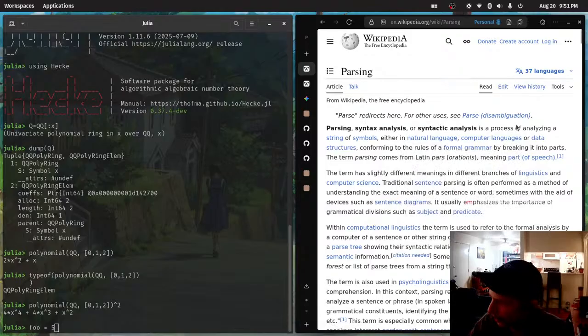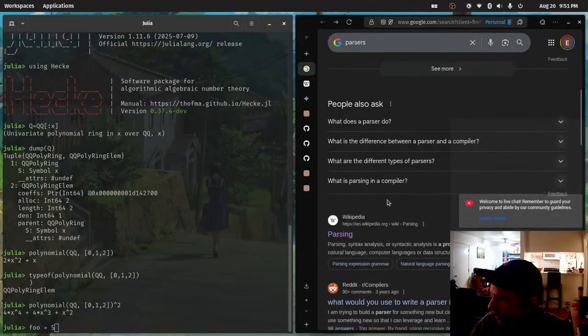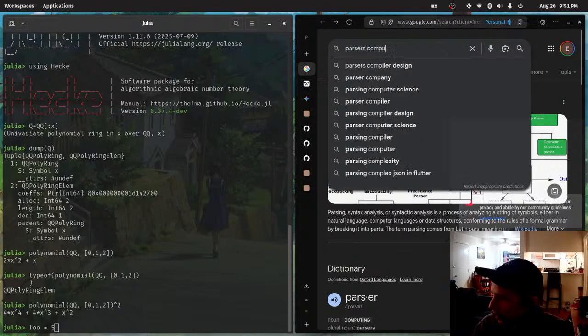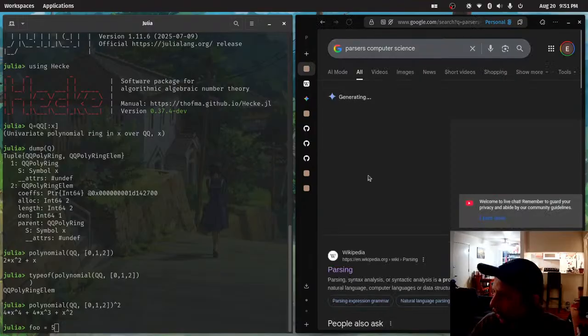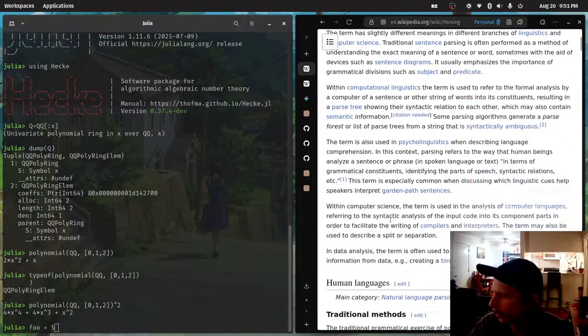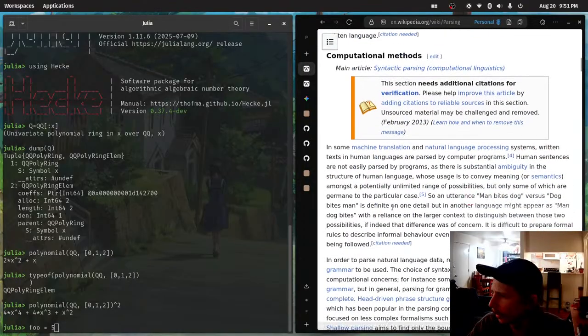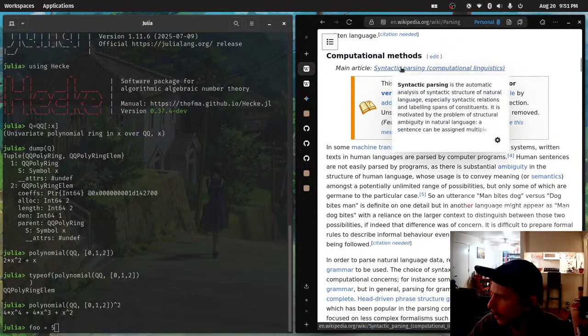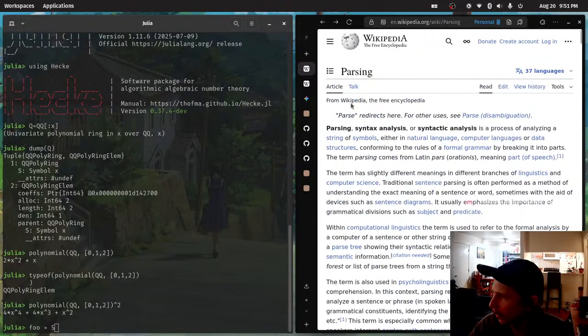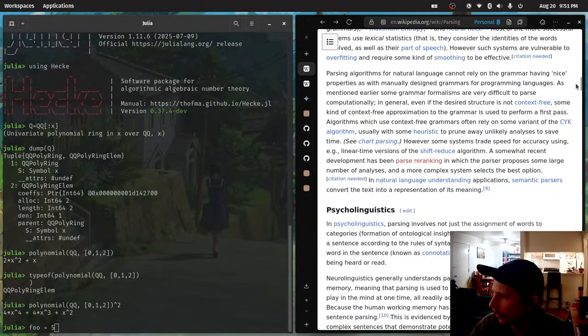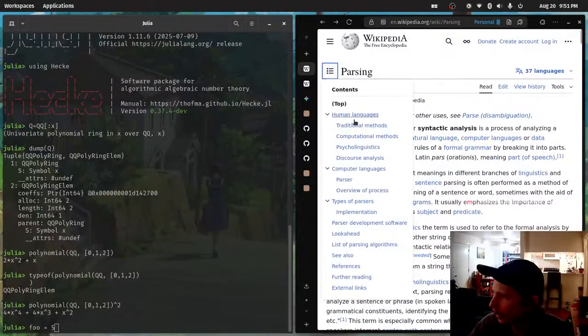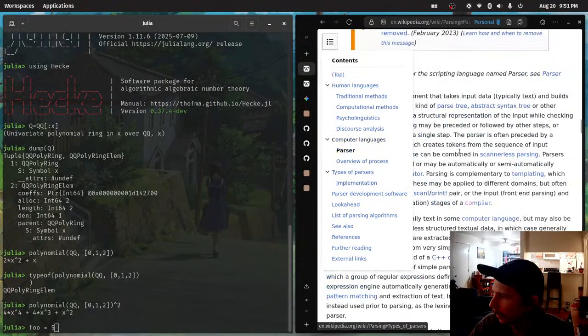So parsing is a process of analyzing a string of symbols, either in natural language, computer language, or data structures, conforming to the rules of formal grammar by breaking it into parts. The term parsing has slightly different meanings in different branches of linguistics and computer science. So parsers, computer science. Okay. In some machine syntactic parsing, computational linguistics. Is that what I want? I want to see this.